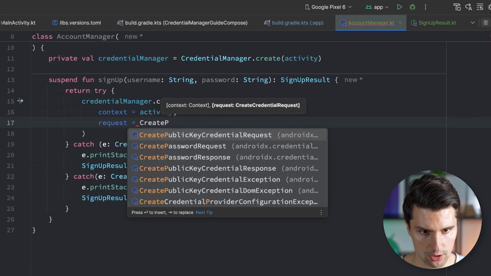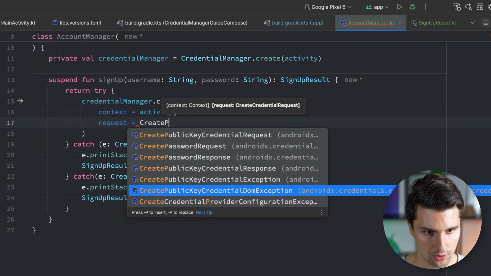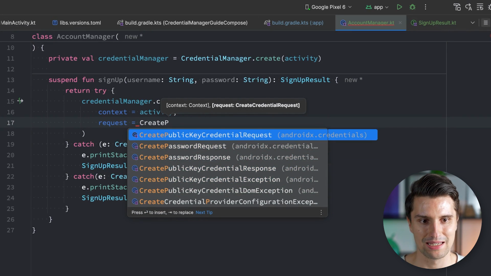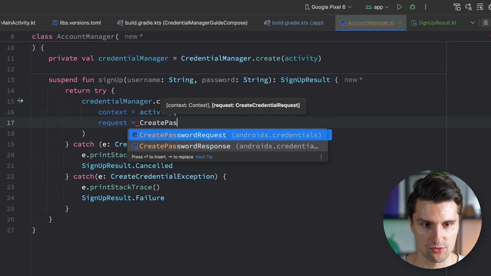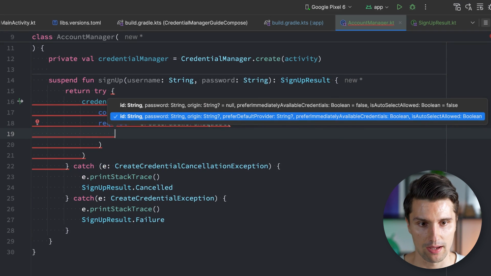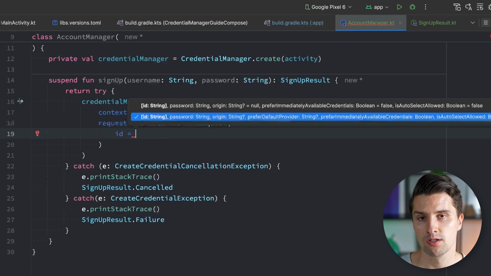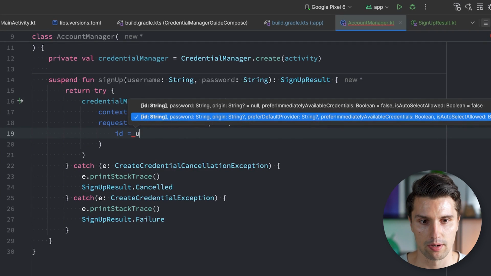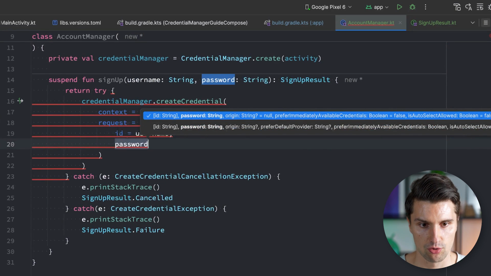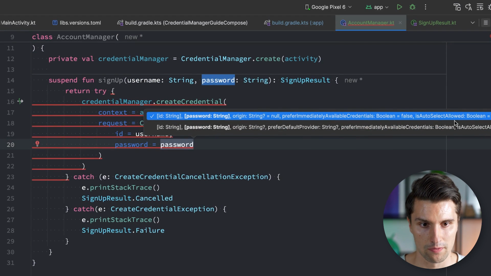There's also a CreatePublicKeyCredentialRequest up here that is used if you want to set up this passkey authentication that I talked about. Users can then log in with a fingerprint, for example, but we want password authentication here, or password credentials. So we say CreatePasswordRequest, where we pass in an ID. So this would be the username in this case, or an email address, some kind of identifier of that user, which is not a secret. So here we can pass in the username, and we can pass in the password, which is our password, and that is obviously secret.